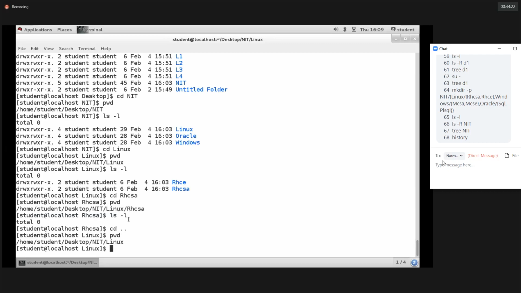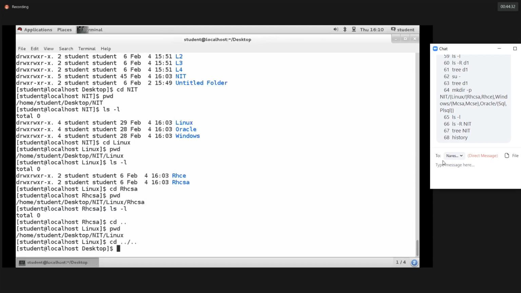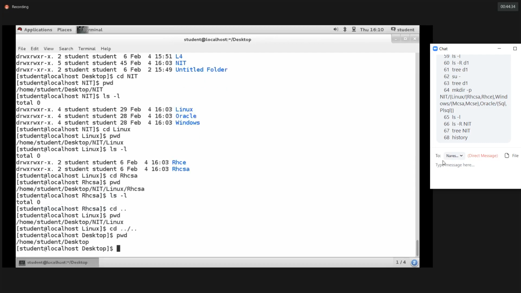I need to go back two steps. So I'm in Linux now. I need to go back to the desktop directory. cd dot dot slash dot dot, then hit enter. So we are in desktop now. I need to go to the home directory of the current user. cd or cd tilde, both are the same.